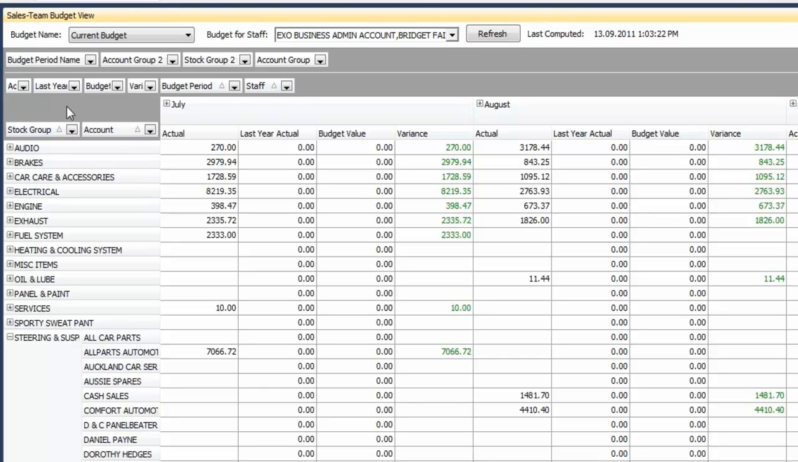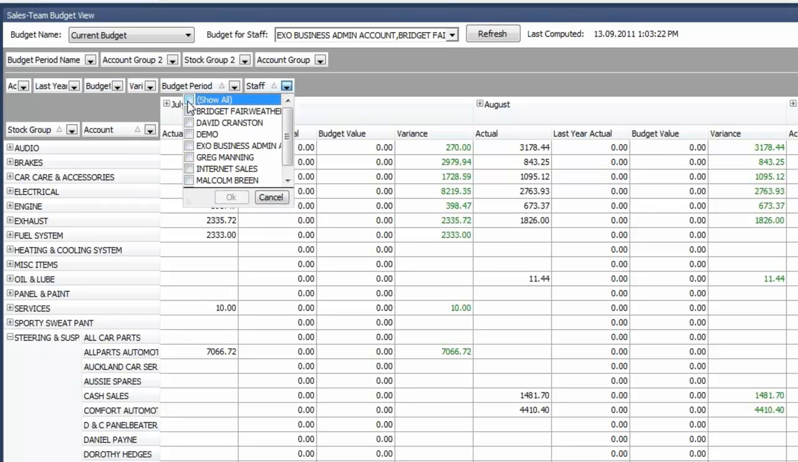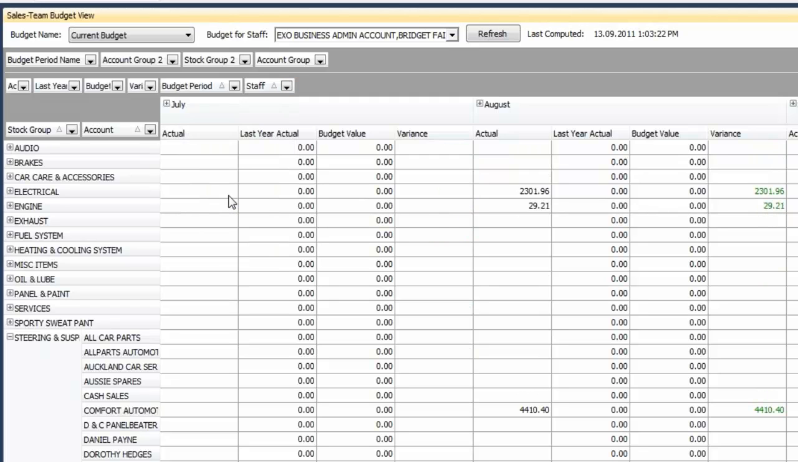All of this is filterable too. So let's say I was just interested in a particular staff member. I can drill down and say, I want to see how David's going. And you can see there all my figures change. It's just David's sales, etc. So, quite a powerful tool.